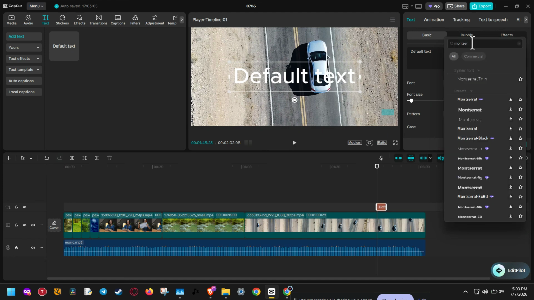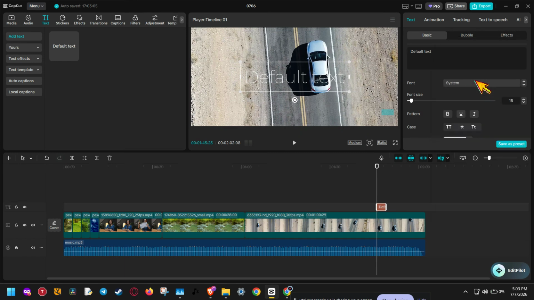So to quickly recap, download the font, extract it if needed, install it on your computer, restart CapCut, add a text layer, then choose your font from the system fonts section. And that's how you import fonts into CapCut PC the right way.